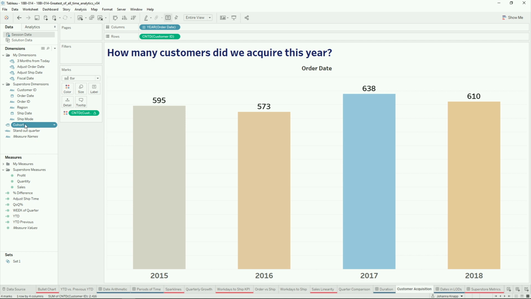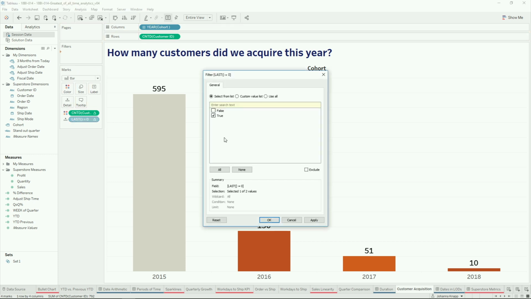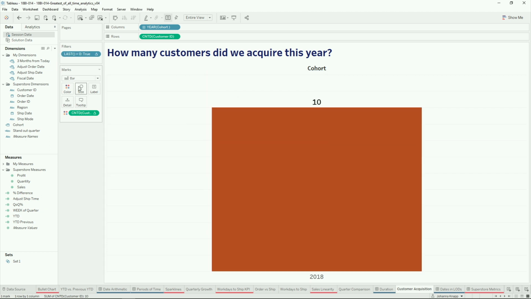So if you use this cohort date instead of the year of order date, I can shockingly see that Superstore has not done much for acquiring new customers, and that this year it's even worse than in other years. And again, I could use the last equals 0 calculation to get the latest value for my KPI here.